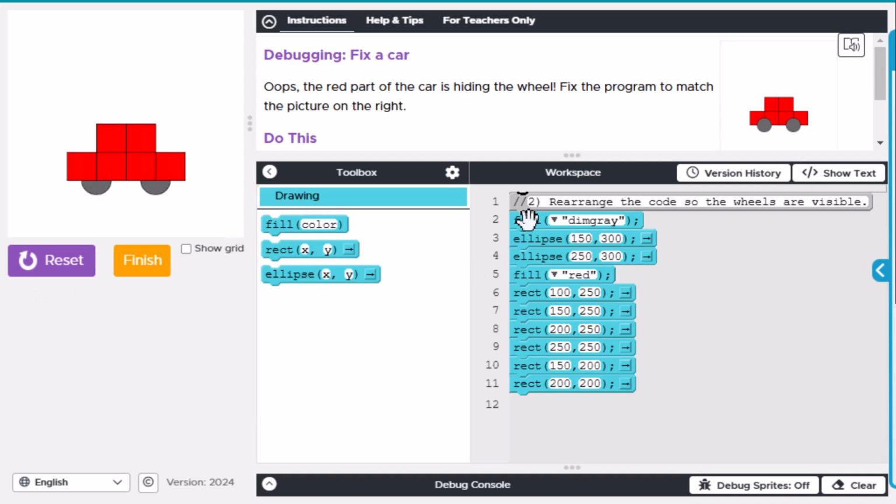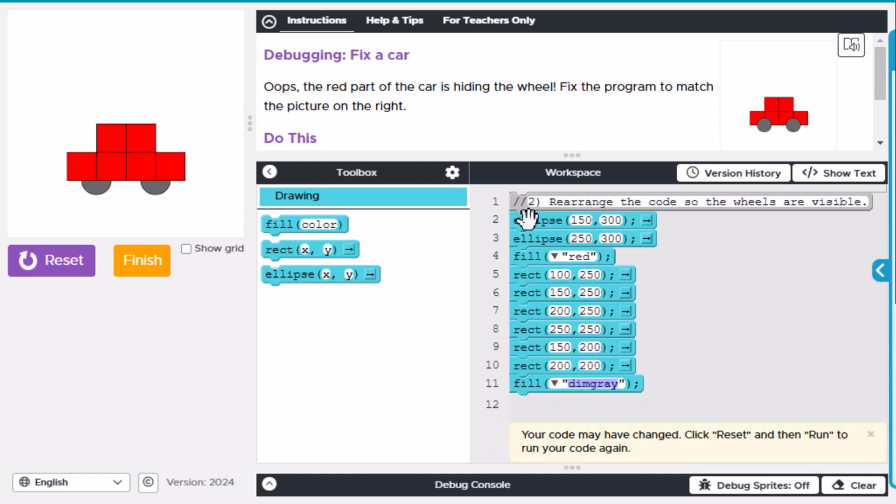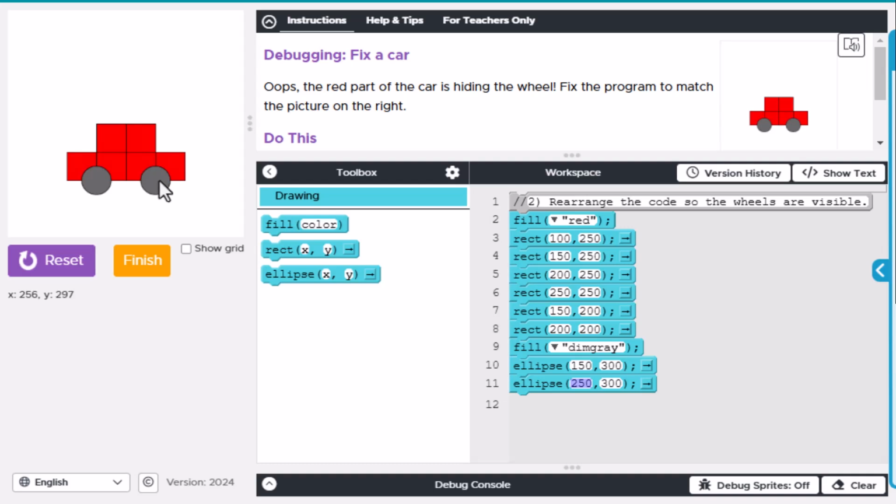So what we really need to do, pretty simple and straightforward, is we just need to move these to the bottom. So that way it's going to print or create the red rectangles first here, and then it will create the wheels, because what we want is for the wheels to show up over top of the red. So it's really just a simple thing of the code is just a little bit out of order. So if we move the dim gray and then the ellipses underneath that, we should get the wheels over top.